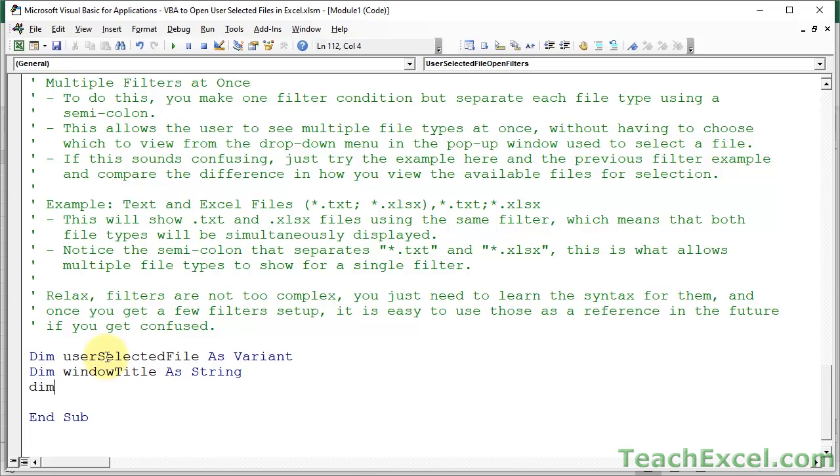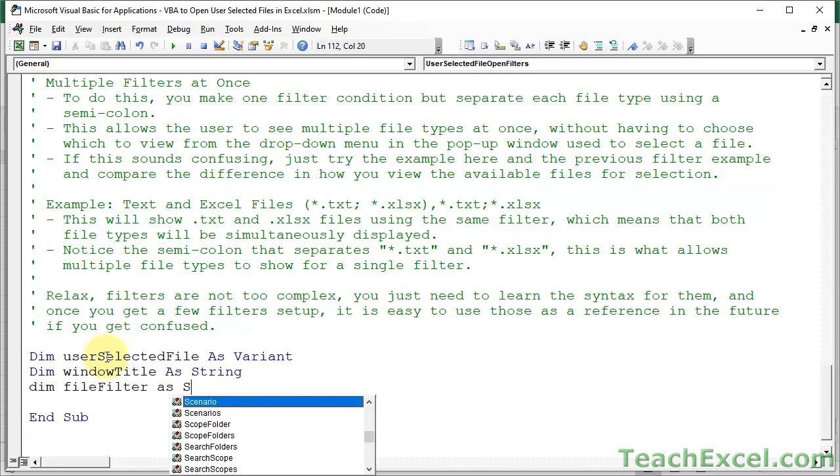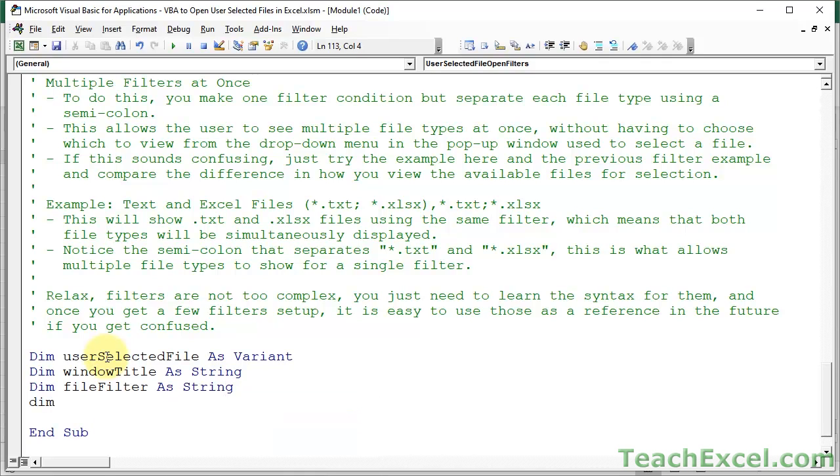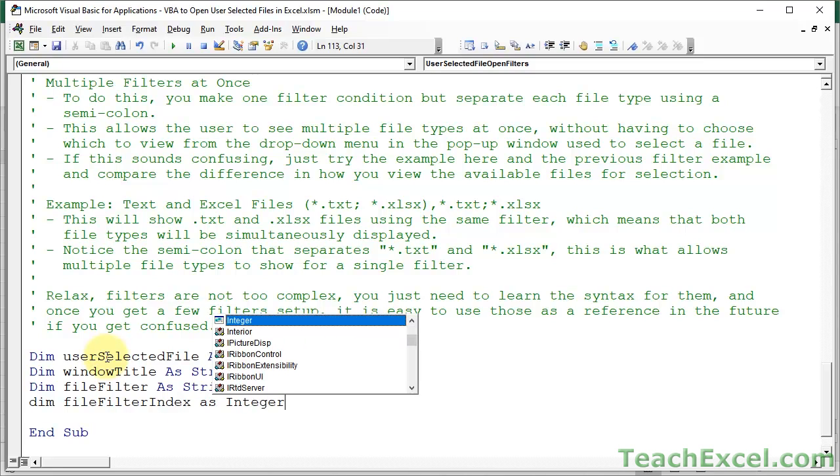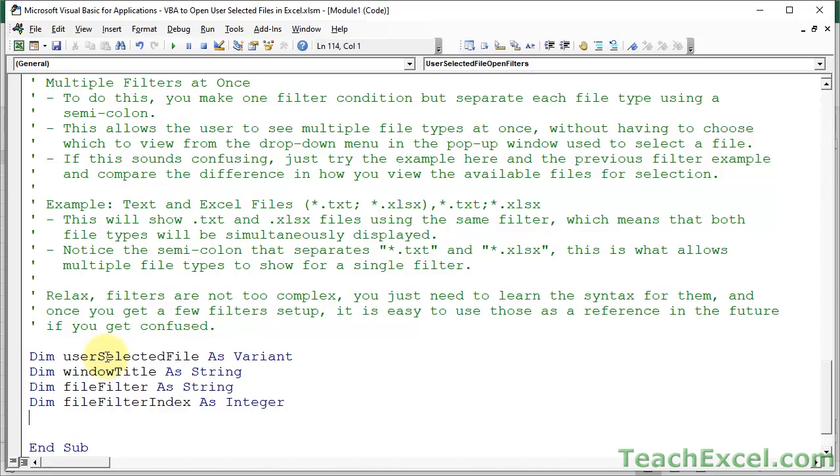Window title as string. Let's see, file filter as string. And file filter index as integer. Okay, so as I said a moment ago, we are going to be adding a window title.